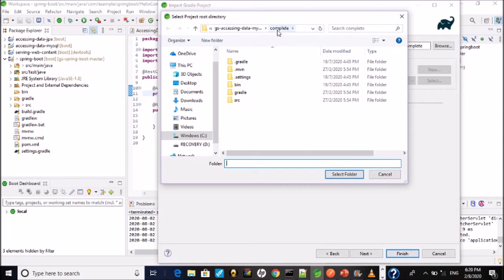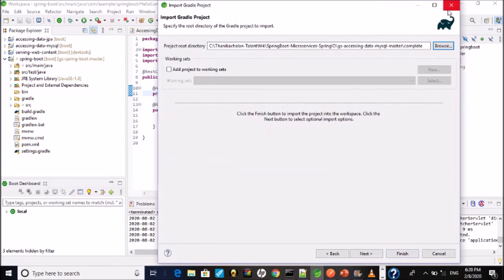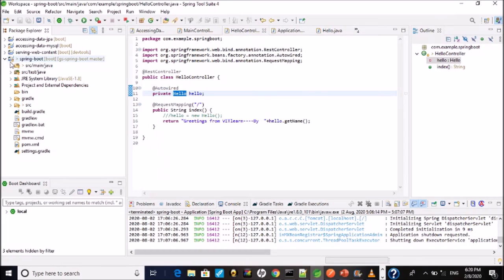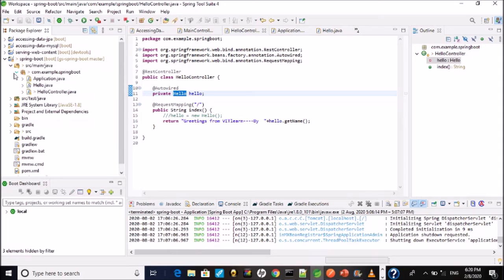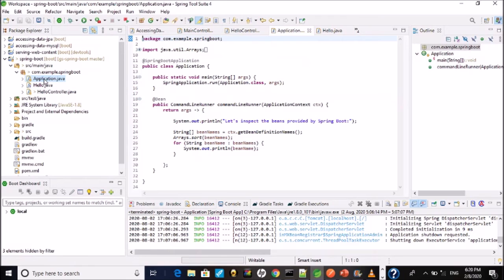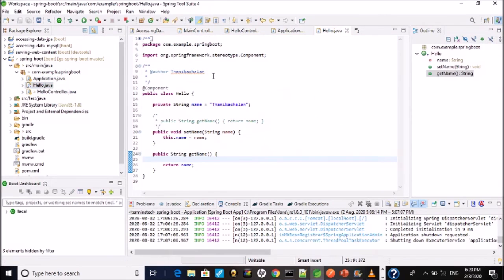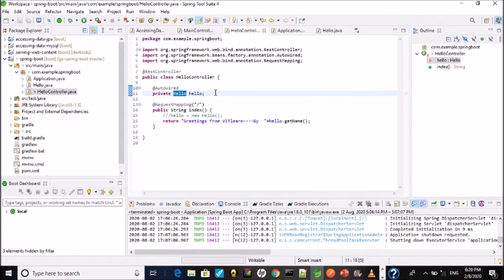When you download the source code, there will be a folder called complete. Select that complete folder and click on finish. If you do that, a Spring Boot application will be loaded with all the classes in the structure shown. In our application we have three classes: Application.java, Hello.java, which is nothing but our VO class, and HelloController.